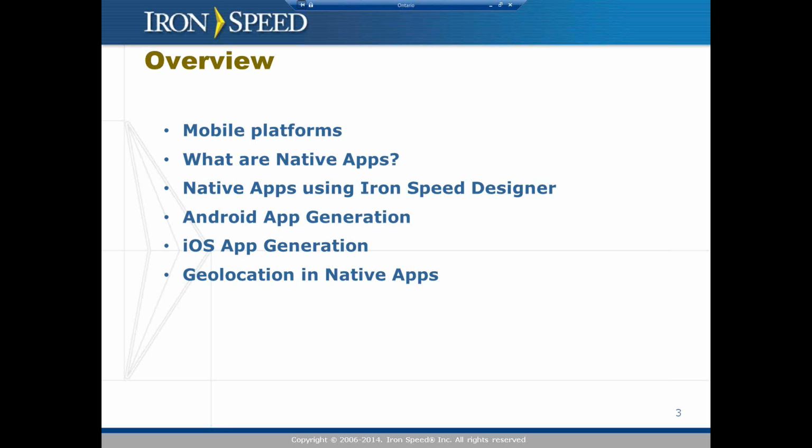I will also talk about the details that you need to know in order to generate these applications. We will also talk about how the IronSpeed Designer supports the geolocation functionality in the generated native applications.